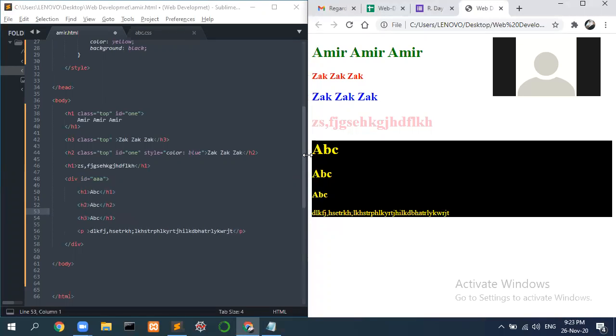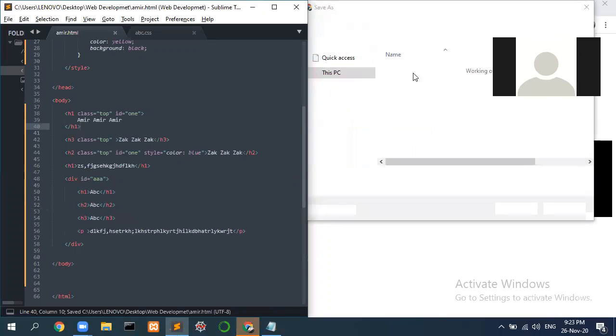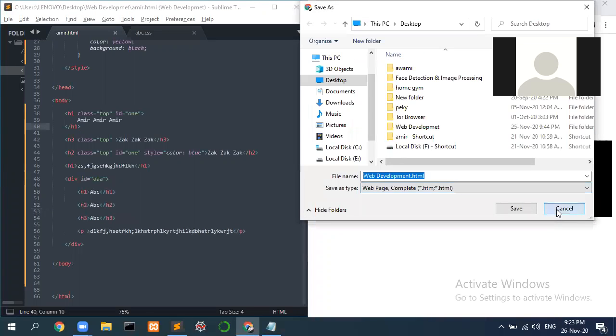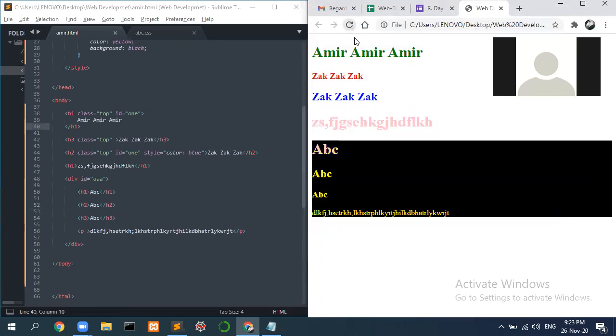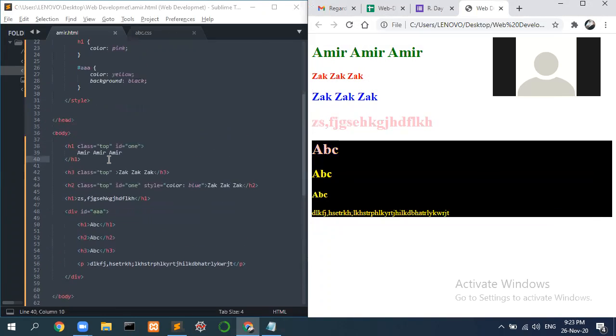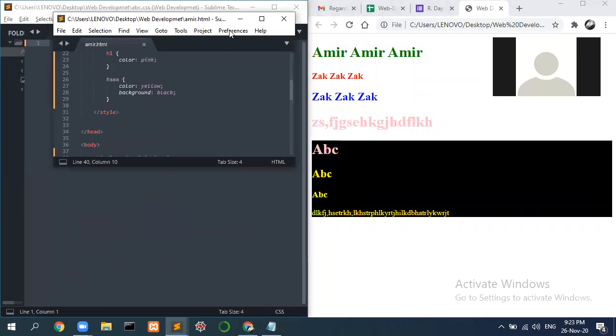Okay, I just save my file and refresh it. You see, it is the color for all of these three tags. So just remove this H1 thing over here.